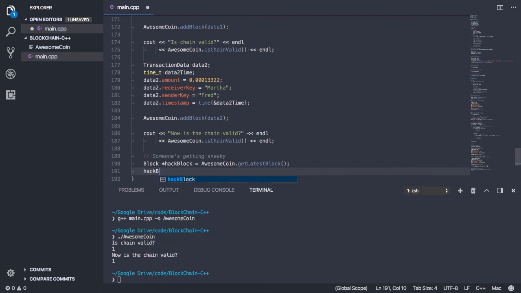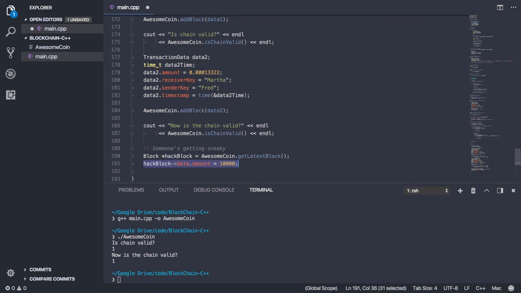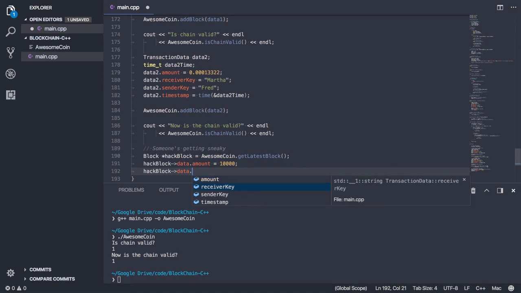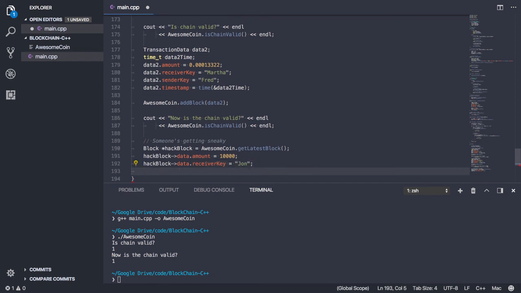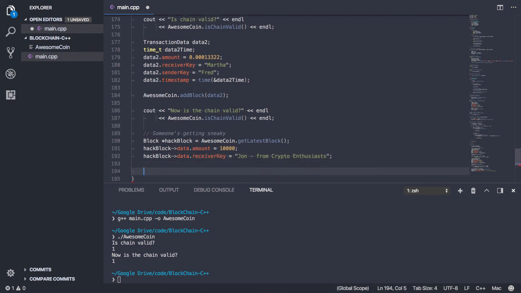So we're going to take this pointer and we're going to get the data out of that pointer, that data struct member. And we're going to hack the amount and we're going to say 10,000 awesome coins are going to me, John, from Crypto Enthusiasts. We'll throw that in there too, if I can spell enthusiasts. I wonder how many people have just stopped watching this now that it's really getting interesting.